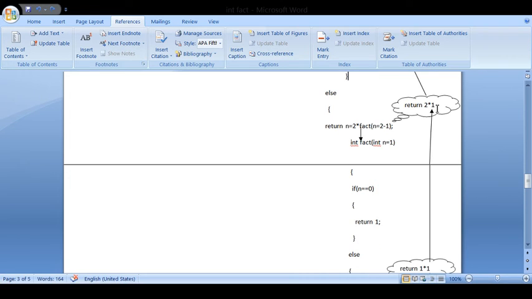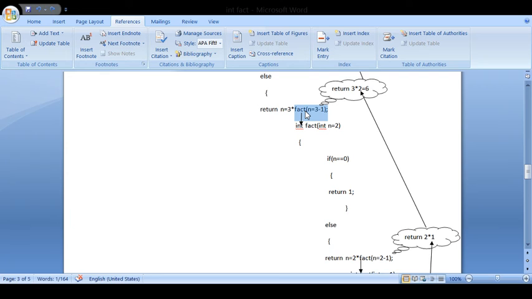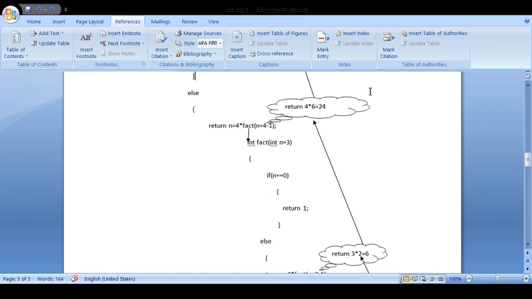1 into 1 is 1. Again it becomes 1. So here the calculation is n equal to 2 into 1. So the return value of this n equal to 2 is 1, and then multiplied with 2. So you have 2 as the answer, and this 2 is returned here. The return value of this function is 2. So we multiply 2 with 3. So 2 into 3 equals 6. And we return 6 here. So 6 is returned.